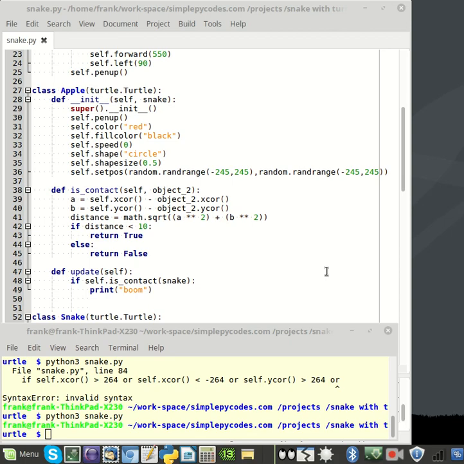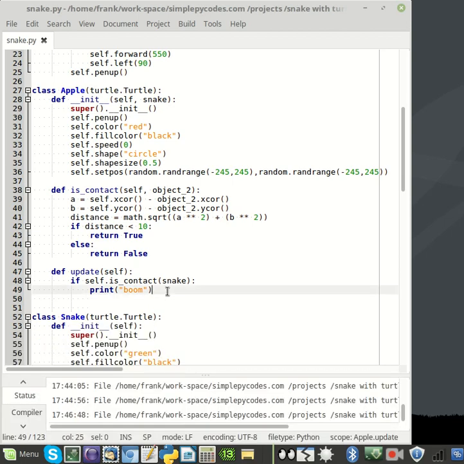So in the last part we fixed the contact method, which is the collision between the snake and the apple, and here in the update method we print something that shows we had contact. Now let's change it, because we want the apple to change its position and go to a new place, and at the same time we want our snake to get bigger.